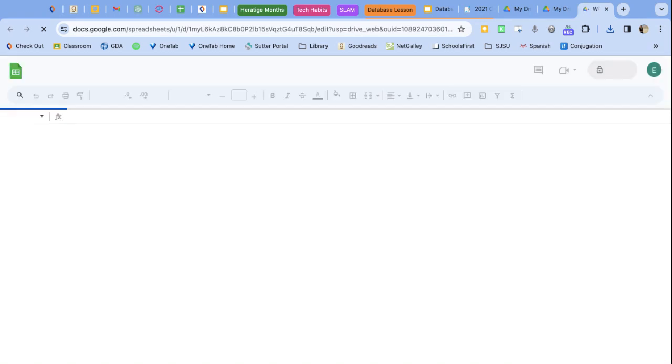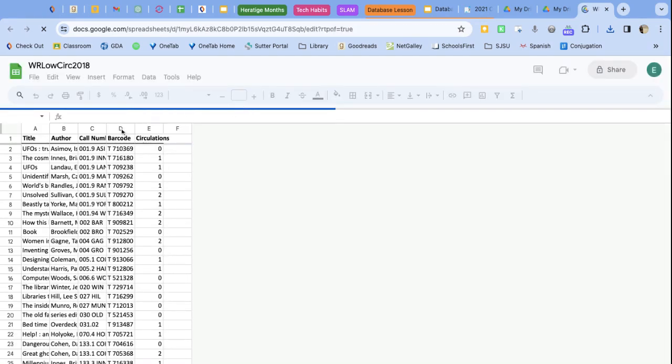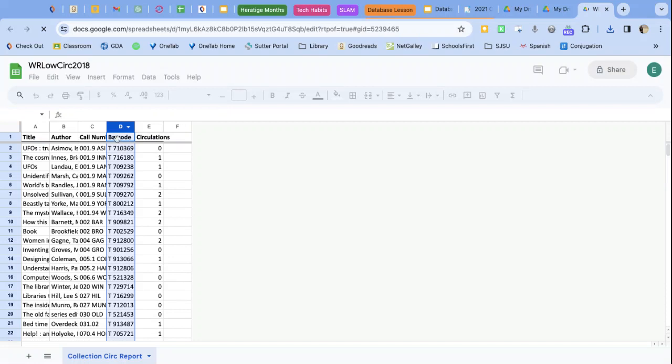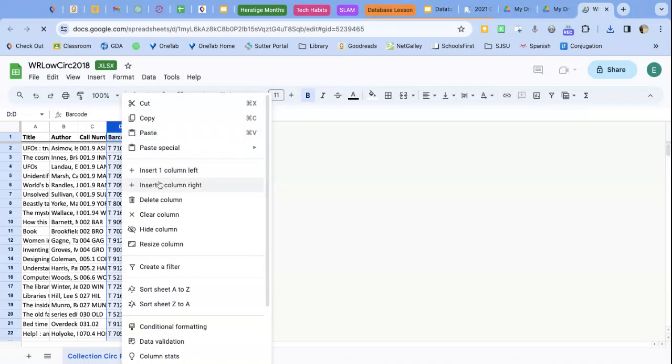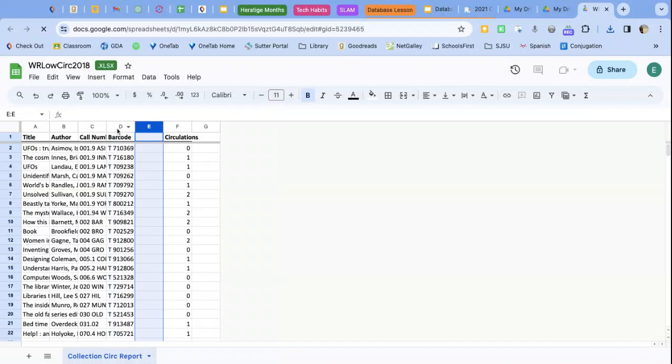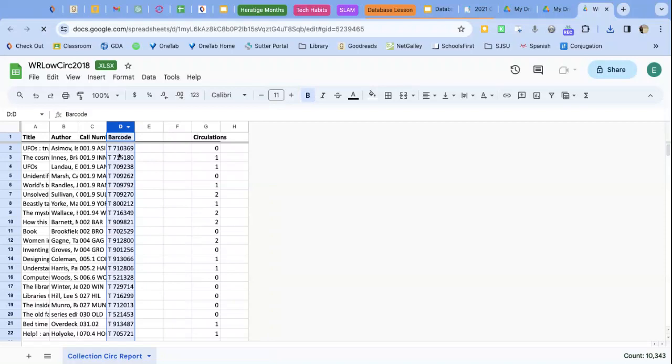Okay, so once I have this open, now I'm going to have to do a few things. First, I want the barcode column. That's the only one I care about. But I need to right click, and I need to insert 2 columns to the right of this. And then I have to separate the numbers from the letter T, because that's going to mess up my barcodes.